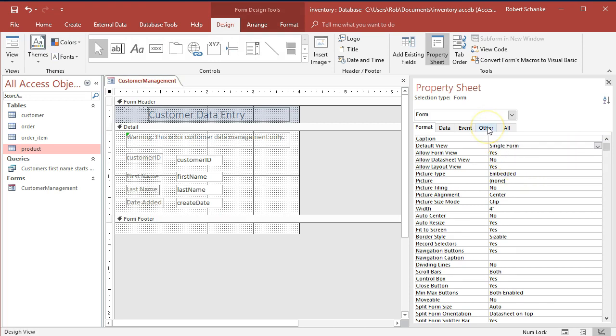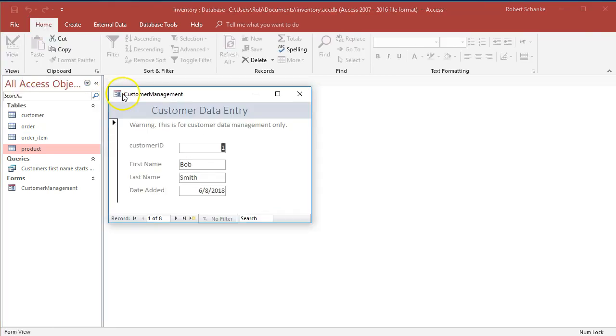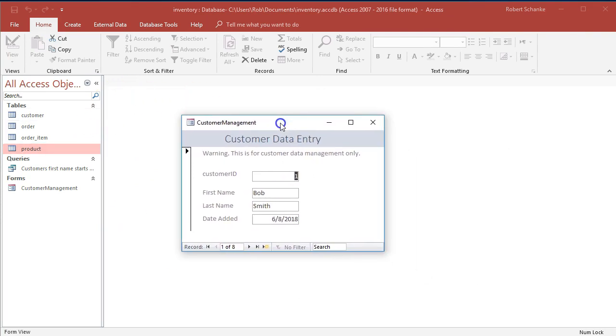But if I go to my other tab, I have this thing called pop-up and modal. So right now I've been looking at this as a continuous form that's kind of full screen. But I can make it a pop-up by saying pop-up, it's going to make it a pop-up window instead of taking up the whole form. So this starts to make it look more like a program and less like just an Access form.